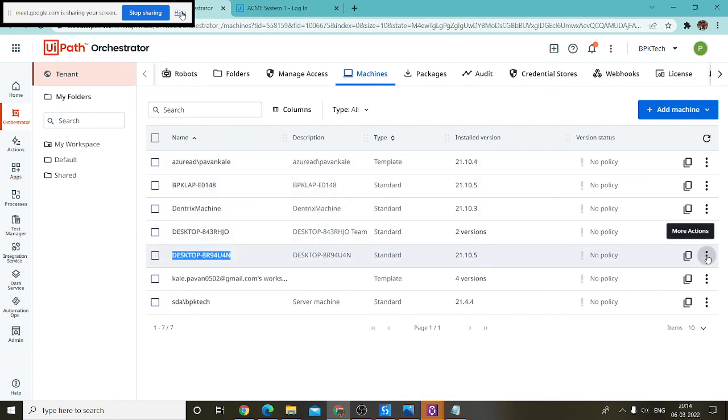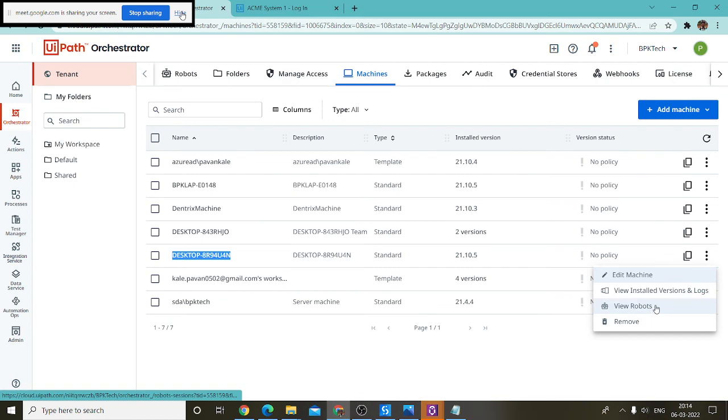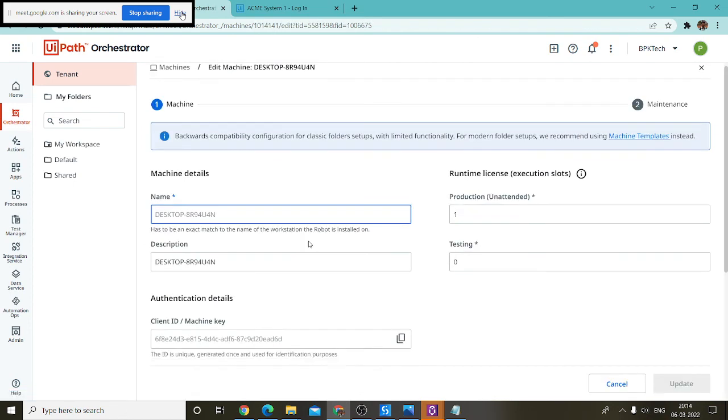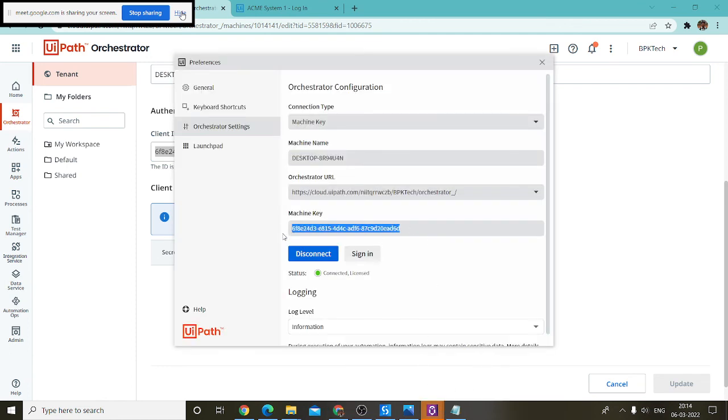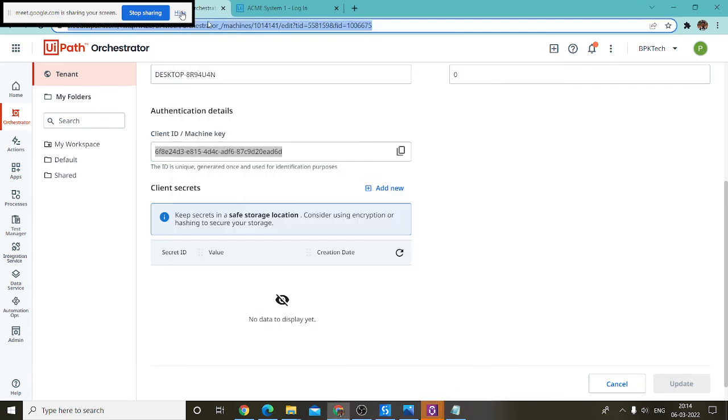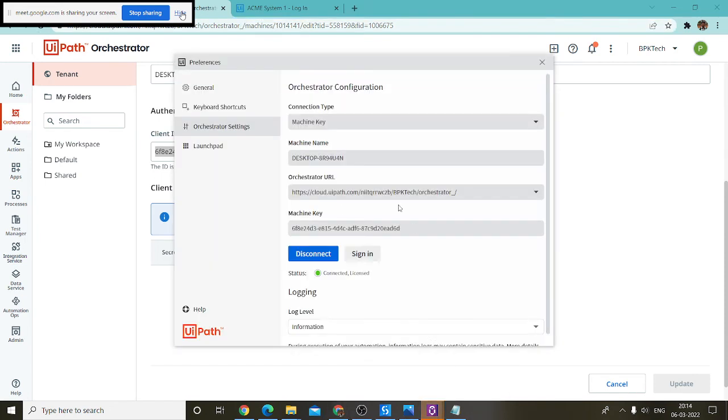So when I created it, automatically, while I'm saying edit machine, here you can see the client ID, which is created automatically. That is nothing but a machine key, and we need to copy it from here. After that we need to paste this machine key here. Along with that, we have to take a URL. So up to Orchestrator, I have taken this URL, I copied it and I pasted it in the local environment. Once I do it, and if I say connect, it is going to connect.